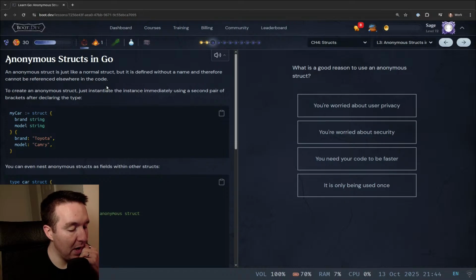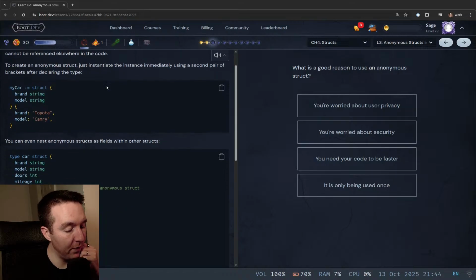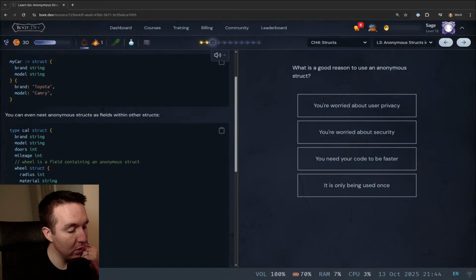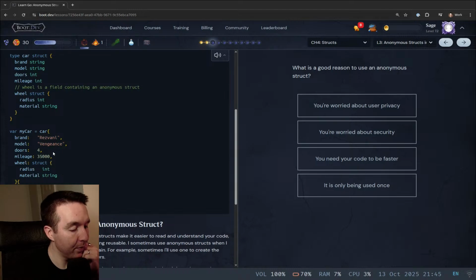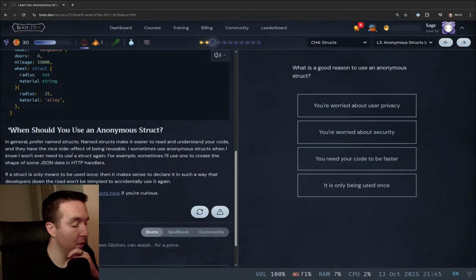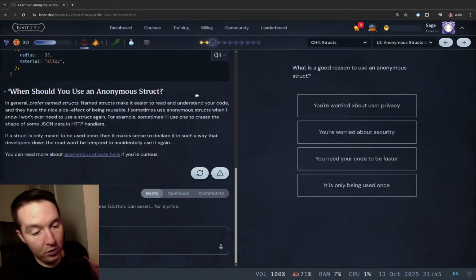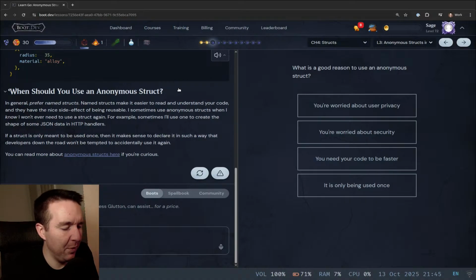So you can even nest anonymous structs as fields within other structs. So type car struct, blah blah blah, wheel struct. Wheel is a field containing an anonymous struct. Yep, so you can't use wheel out of context. When should you use an anonymous struct? In general, prefer named structs.